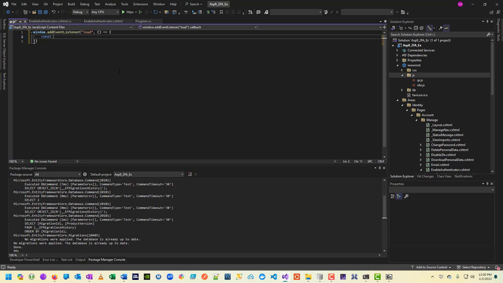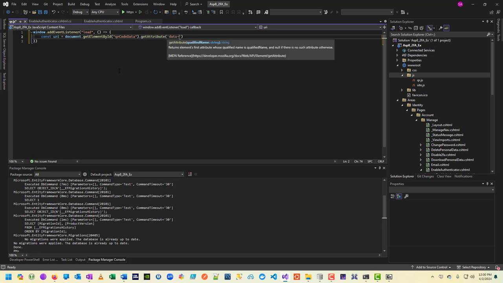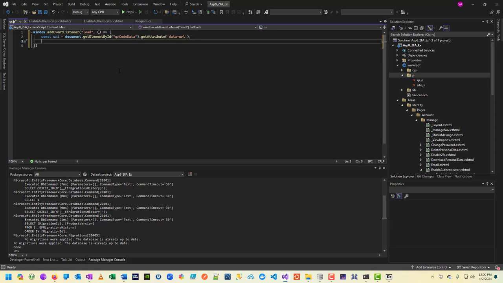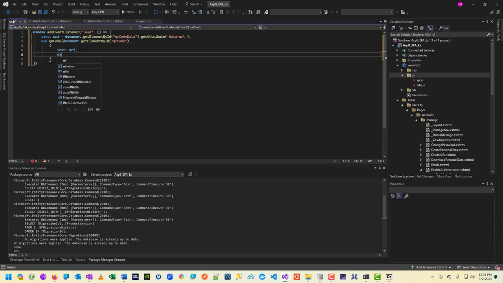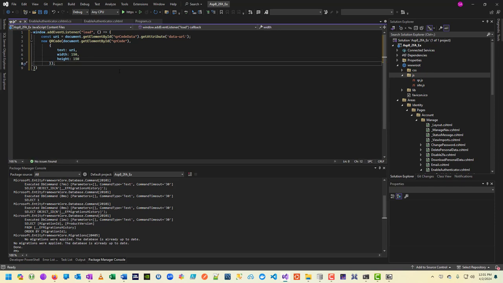And we're going to create ourselves a simple little thing here: a constant URI, which is equal to document.getElementById, and we're looking at the QR code data, and we're going to do getAttribute data-url. And I like semicolons, sorry. New QRCode, document.getElementById again, and we're going to do the QR code, comma, and we're going to put in a text, which is the URI, a width, which is just going to be 150, and a height, which, QR codes are square, so we're going to put 150. And we're going to close that off there, and close that off there.